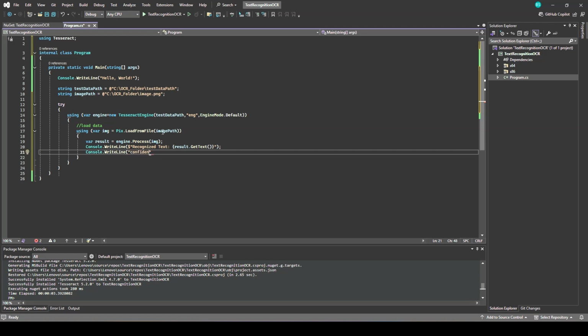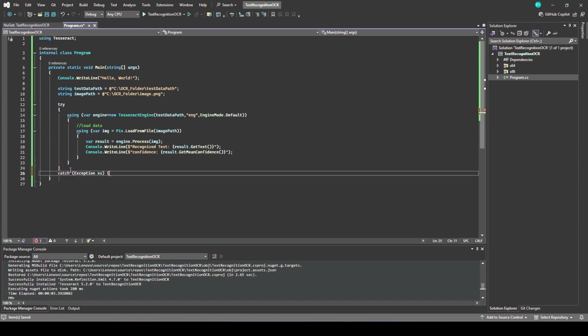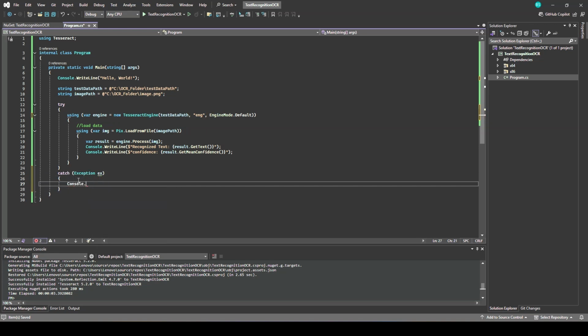We're going to pass the path to the image and set up the Tesseract engine with the location of the test data folder. As you can see, we're using the Tesseract engine to load the test data folder and specify the language we want to use. In this case, ENG for English. We also load the image using Pix.LoadFromFile.